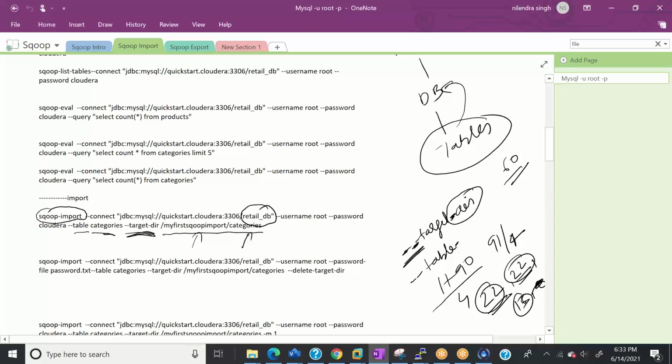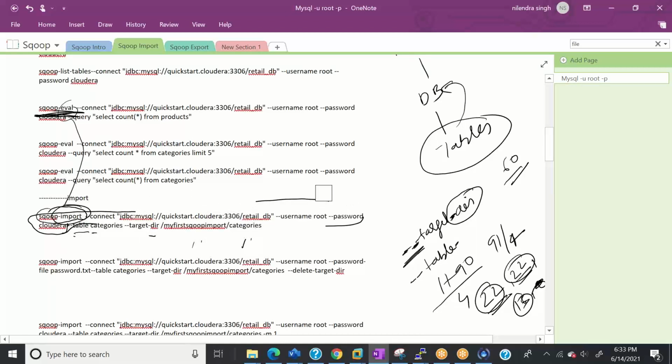So when you go for the eval command, the command is this, Sqoop and eval, right? When we go for the import command, eval will be replaced by import, right? And everything will be exactly the same. So till here everything is the same. But when we talk about importing, where do we need to import? The question arises, where do we need to import?